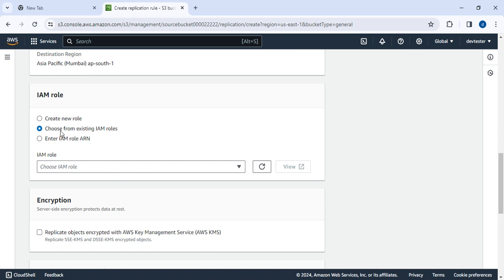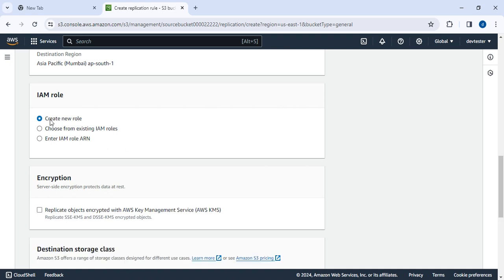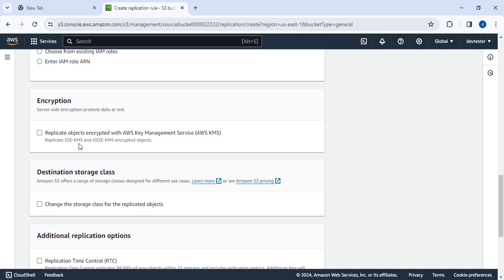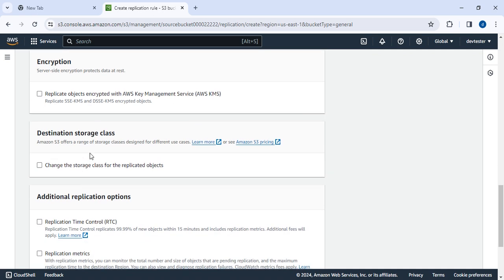So, IAM role. I will be able to choose from the existing IAM roles, and if I want to create a new role, there is an option. Just create a new role. And encryption: replicate objects encrypted with AWS Key Management Service. If I want to replicate objects encrypted with AWS KMS, then I enable this option. Otherwise, you can ignore that.